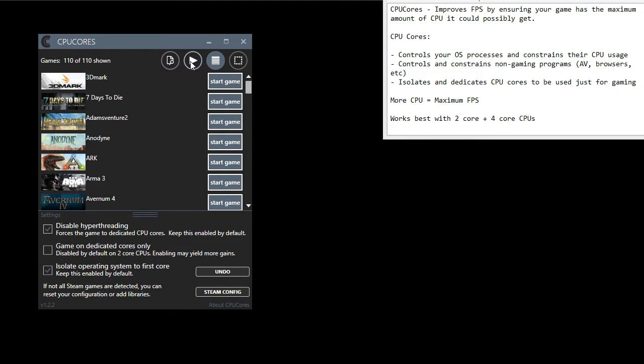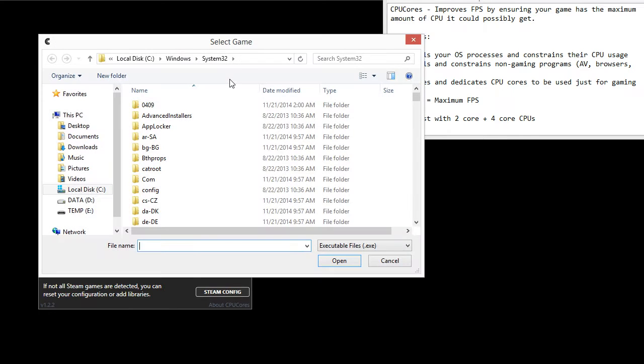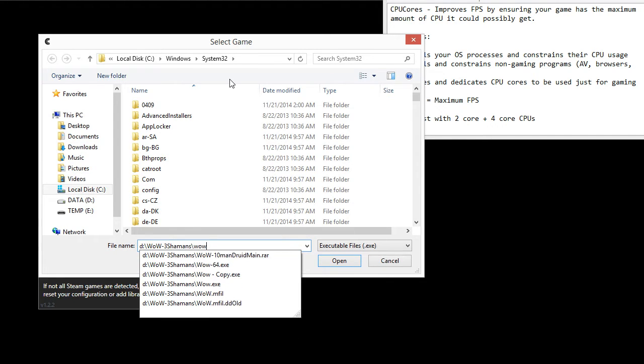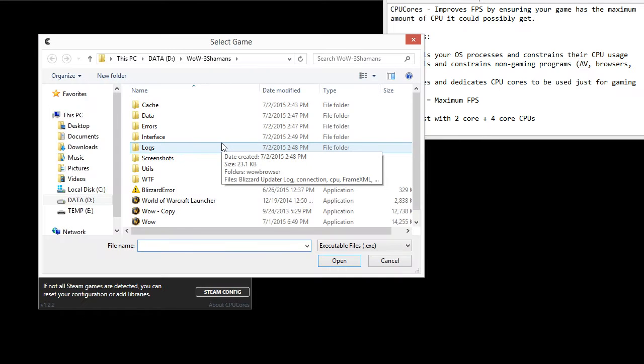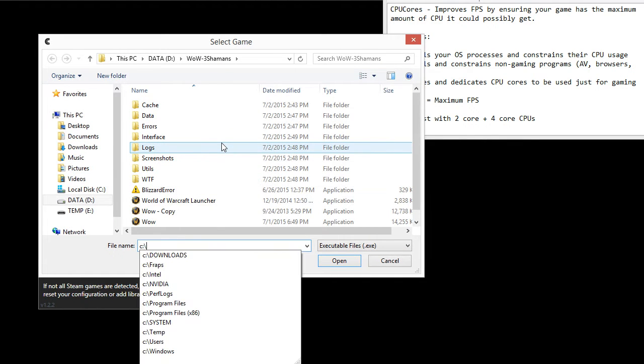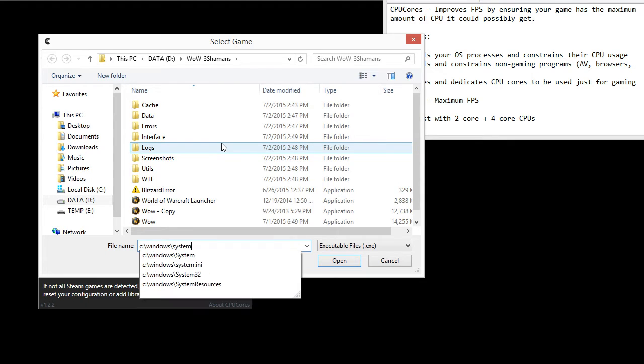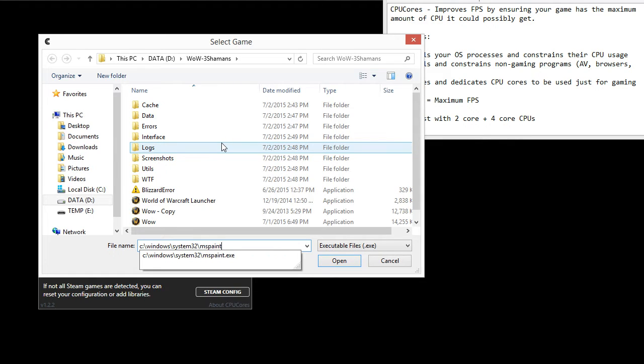And it also works with non-Steam games. So if you click the plus symbol, you can click select, and you can put in whatever type of game you want. So for example, we could do WoW, and we could do World of Warcraft. And then you just click start, and CPU Core will do everything that it needs to do specifically for World of Warcraft. We're going to pick, just as a demonstration, let's do mspaint.exe.